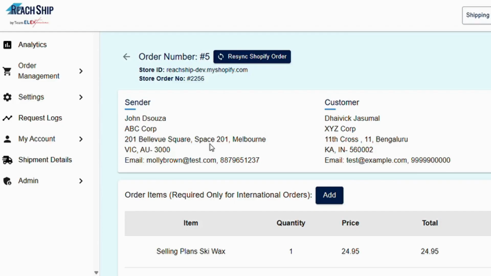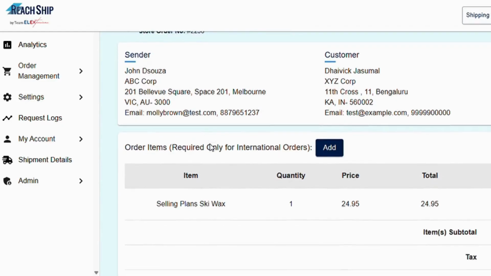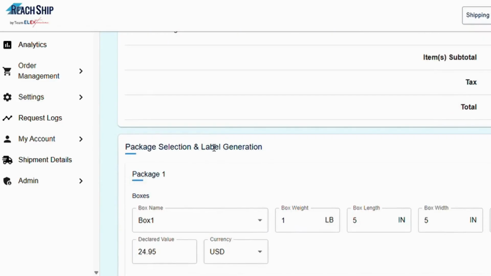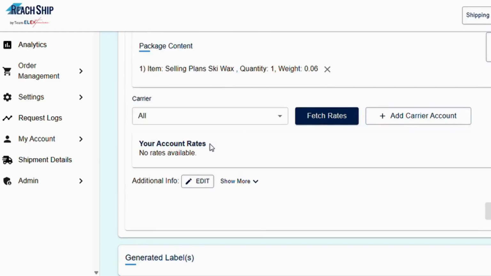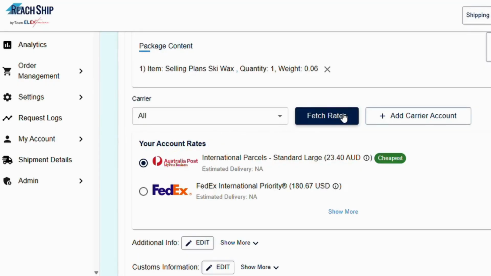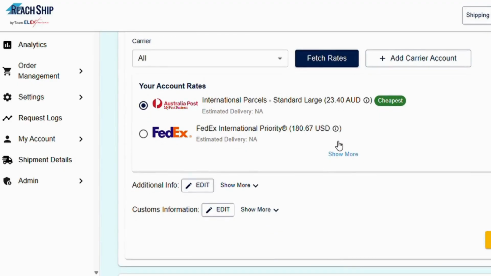Once you have clicked on the order you want to ship, add in the sender and customer details, along with the package details, and click on Fetch Rates. Next, you'll get carrier choices along with pricing details, so you can pick the option that works best for you and click on Create Shipment.